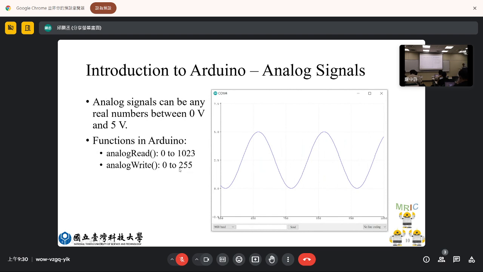With a similar idea, if we give 127, that is around 2.5 volt. So we can recalculate it back to our voltage in the circuit diagram.